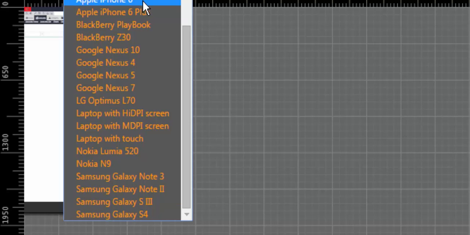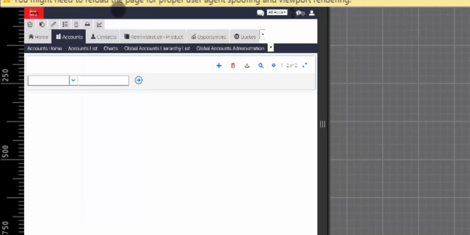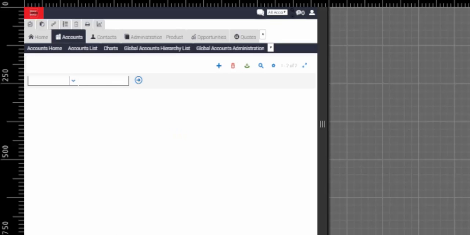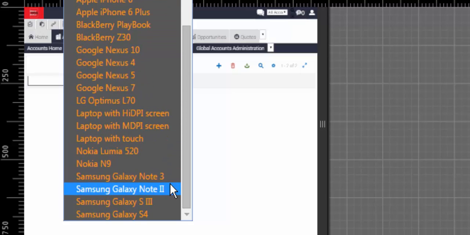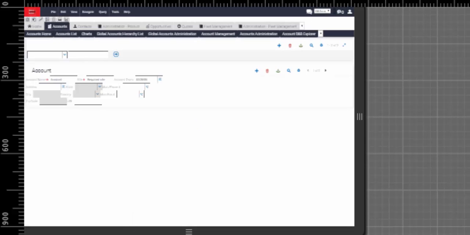Let's try another device. And we'll refresh again. Still only the one applet. Finally, let's choose one with a larger screen. And refresh again. And now we can see both. So the expression hides the applet when the viewport size is not met.